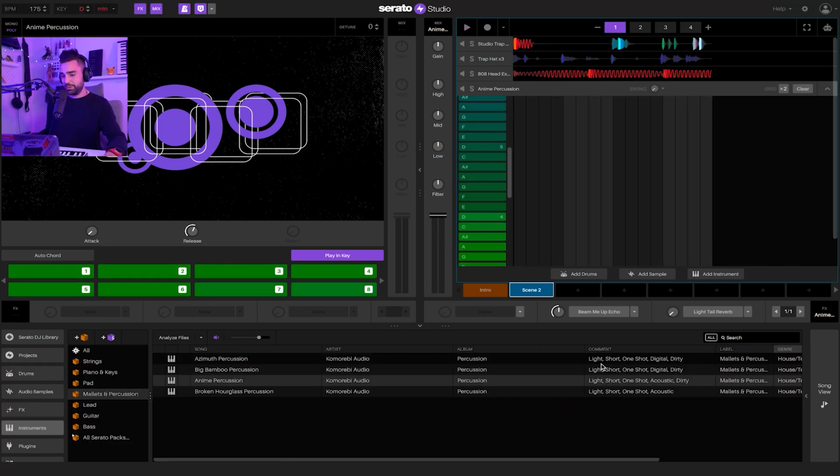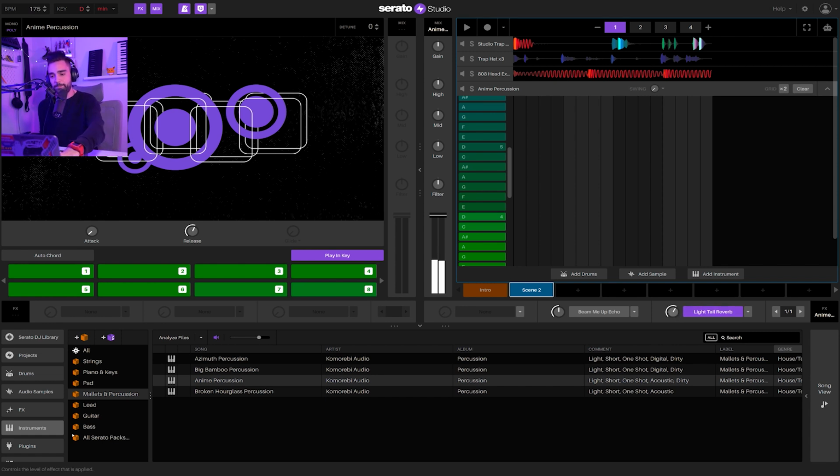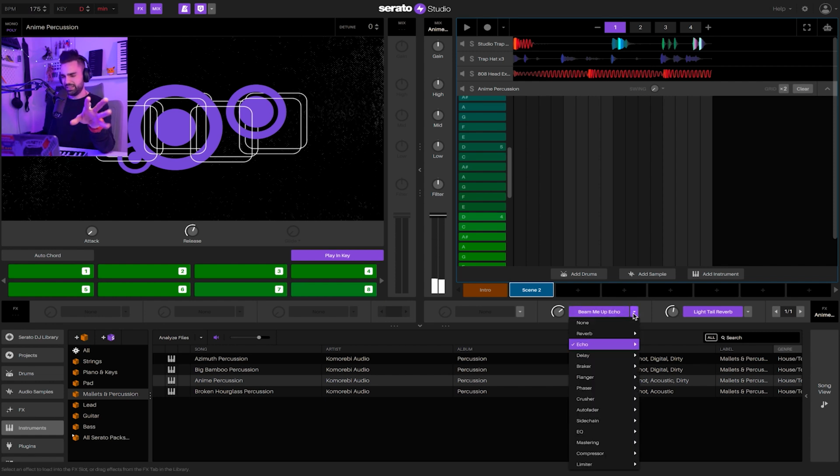Let's go ahead and play with these effects a little bit. Now, some instruments come loaded with effects on them already, but usually they're turned off. So Beam Me Up Echo, Light Tail Reverb, both examples of that. They're on the deck, but they're not turned on until we click them and they turn purple. We can add even more reverb to them. Let's see what the echo does. Adds a little bit of echo.